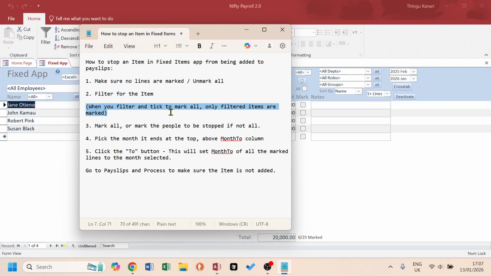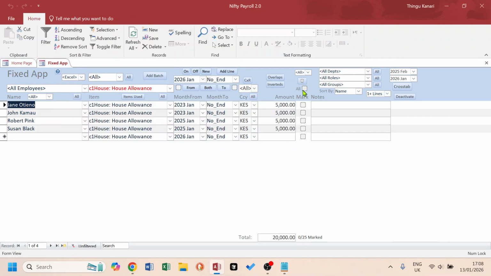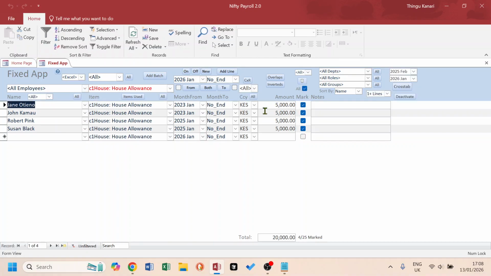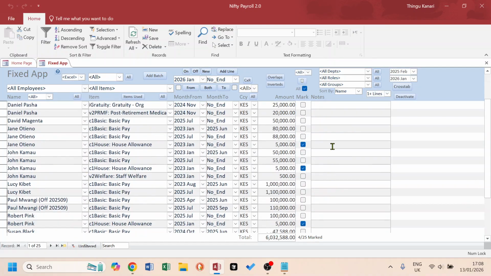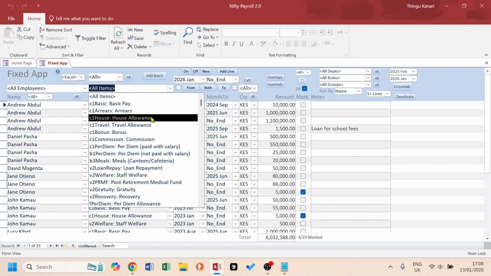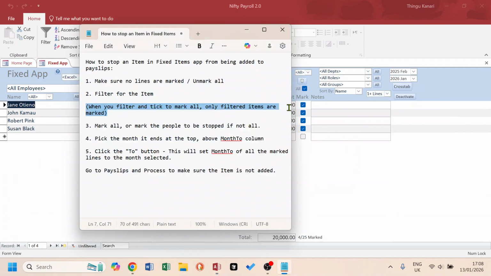Now when you filter and tick to mark all, only the filtered items will be marked. So right now 0 are marked. Because I have filtered for this particular item, if I tick mark all, it will only mark the 4 that I have filtered. You can see 4 of 25. If I remove the filter, you'll see that the only thing that is marked is the ones that I had filtered. So let's go back there, house allowance. So there we are.